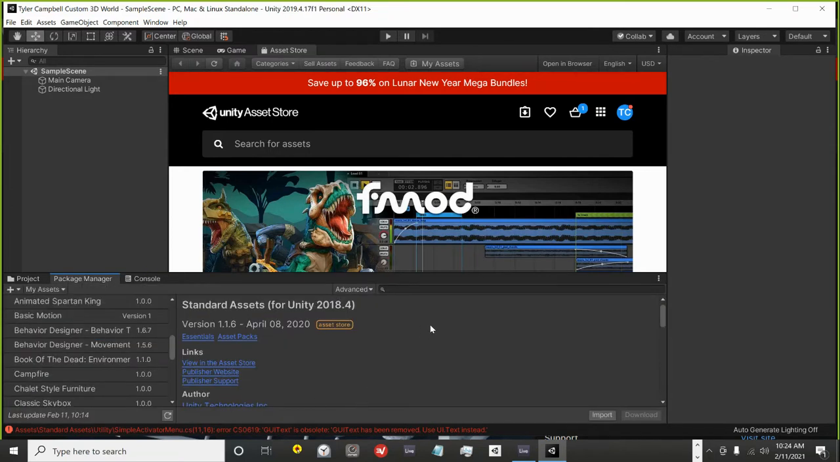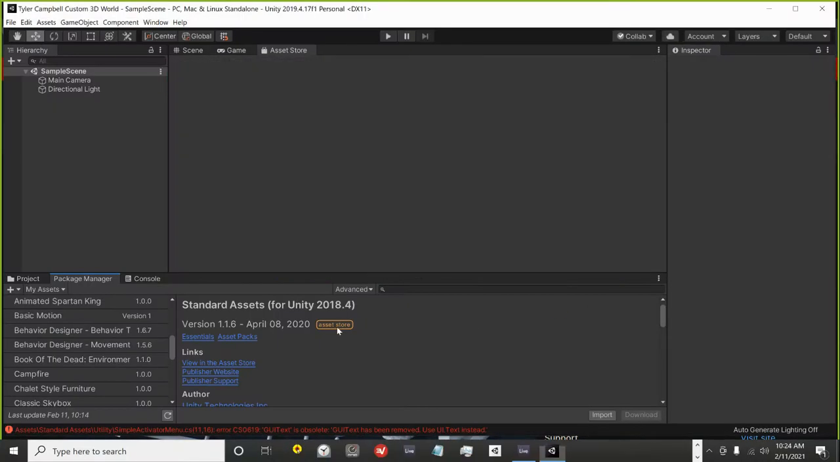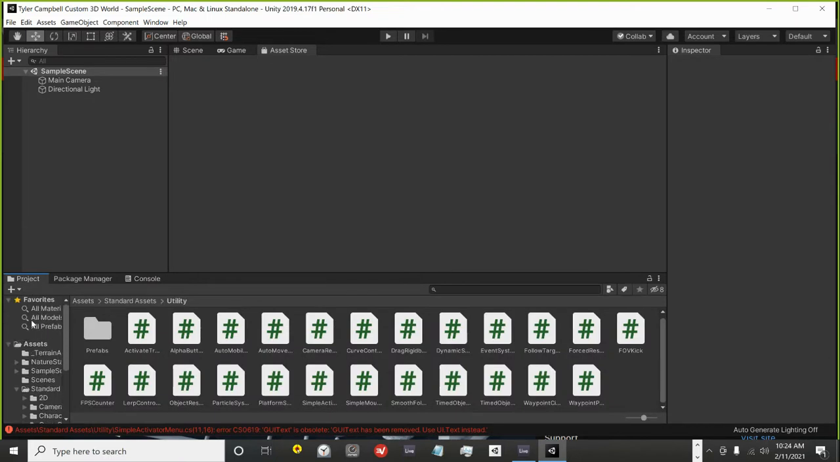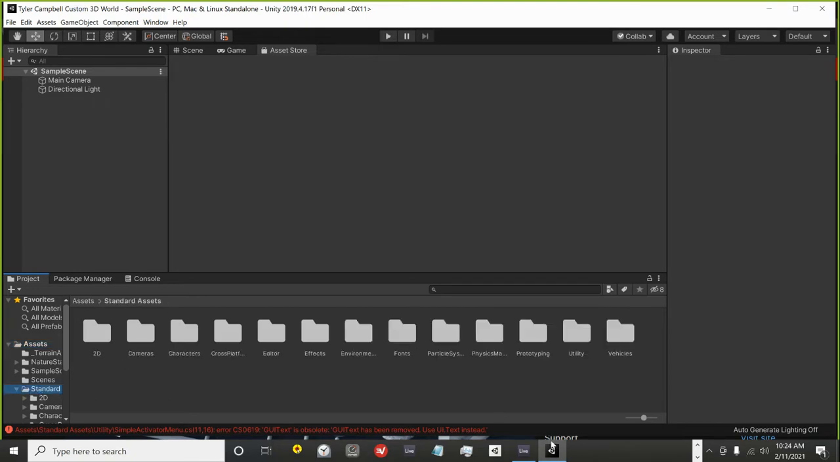But package manager, for standard assets, when it pulls it up after you click this link Open in Unity from your web browser, you need to click on download. This will take some time to do, hopefully not too long. And then once you download it, you click on import to bring all of these assets into your project folder, which will now show up under your assets. You can see here that here's the standard assets folder of what I just downloaded.